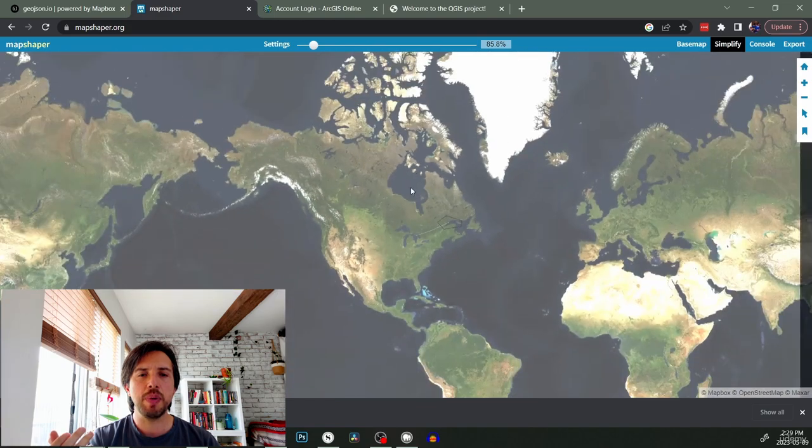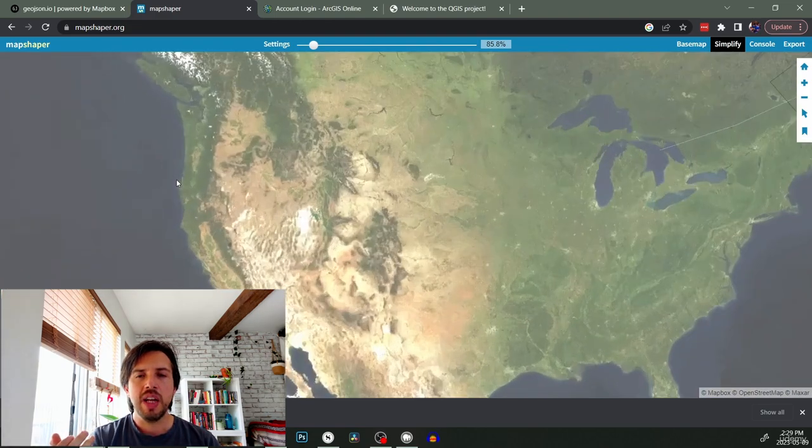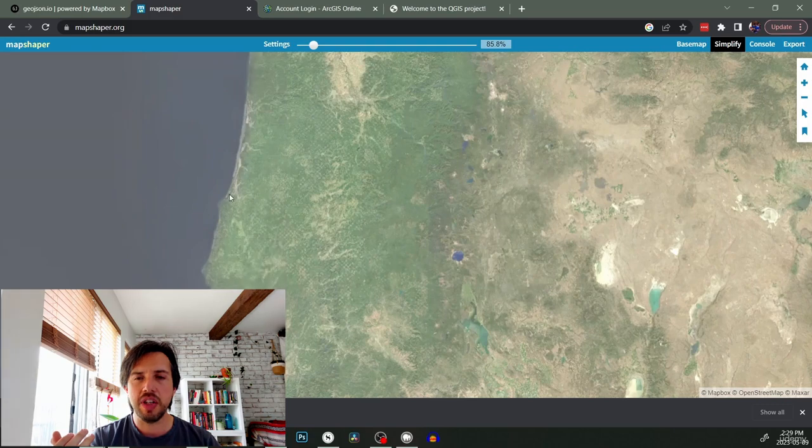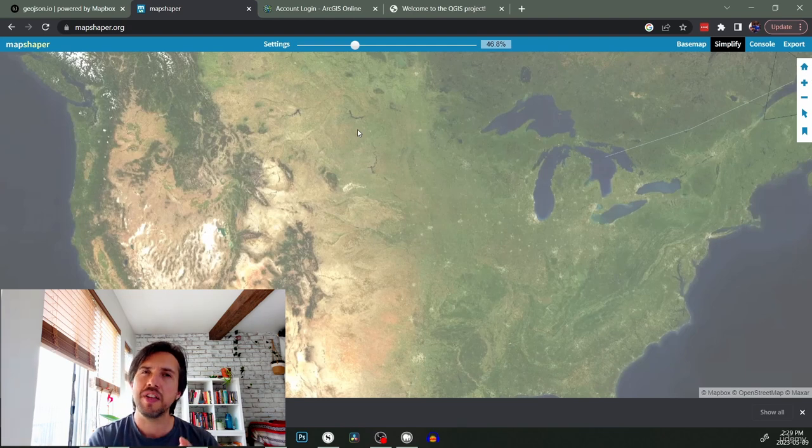But let's say I had a shape that was outlining the whole outline of Canada or the US. It might be really detailed here, but no one's ever going to see it there. So I can just simplify it down using Map Shaper, export it again, and then it's a much smaller file, which is a good thing.